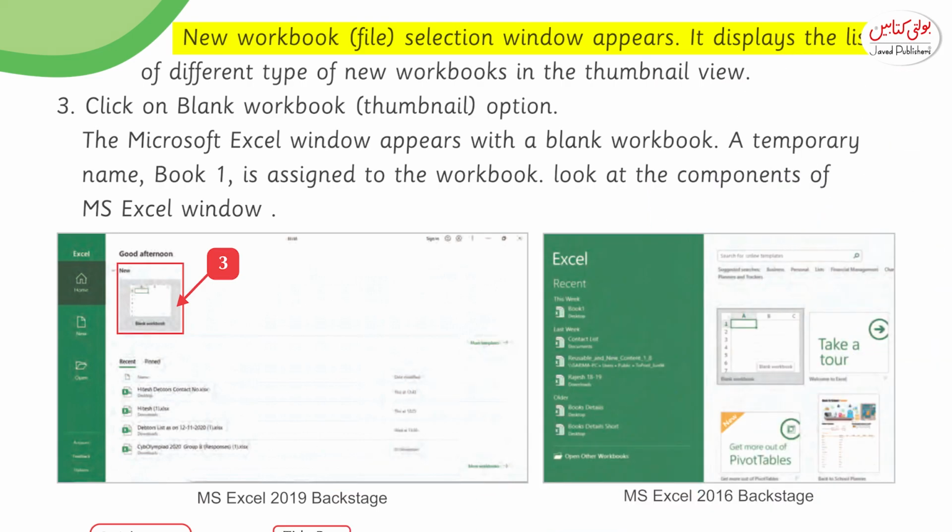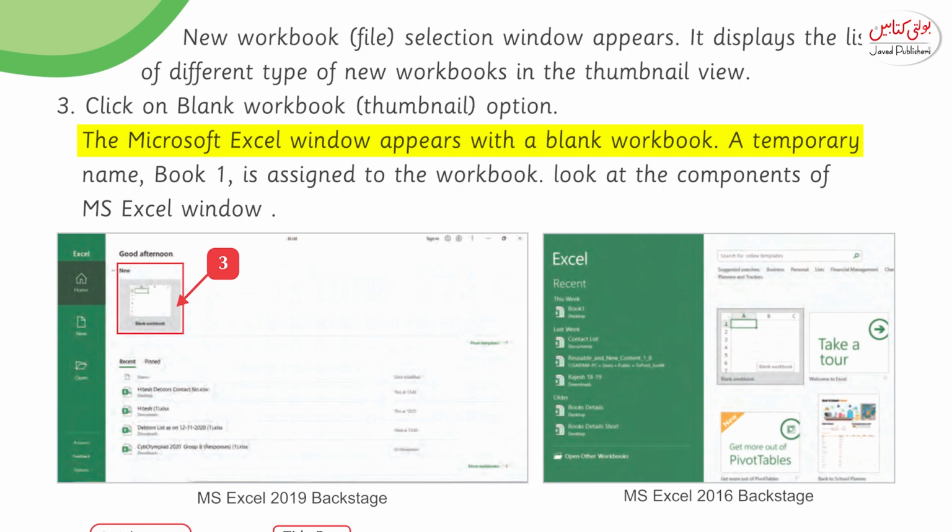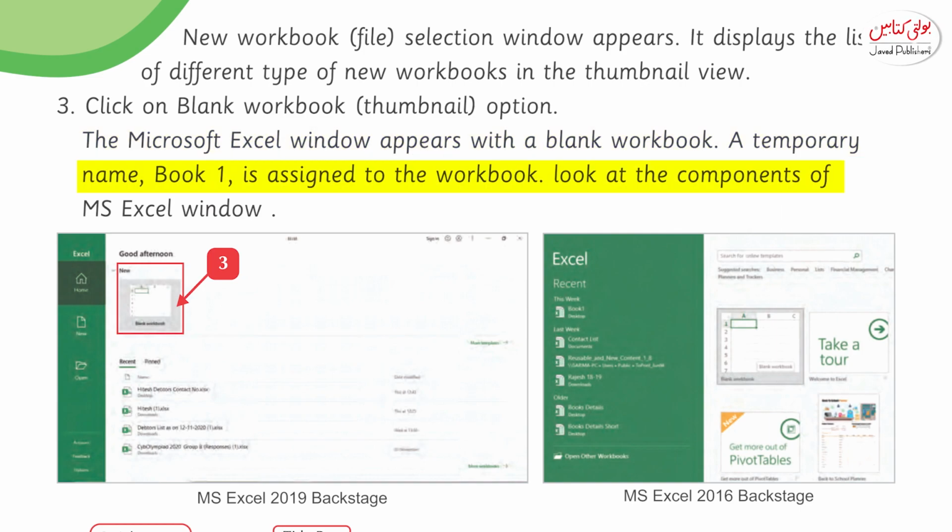New workbook file selection window appears. It displays the list of different types of new workbooks in the thumbnail view. Step 3. Click on Blank Workbook thumbnail option. The Microsoft Excel window appears with a blank workbook. A temporary name Book 1 is assigned to the workbook.